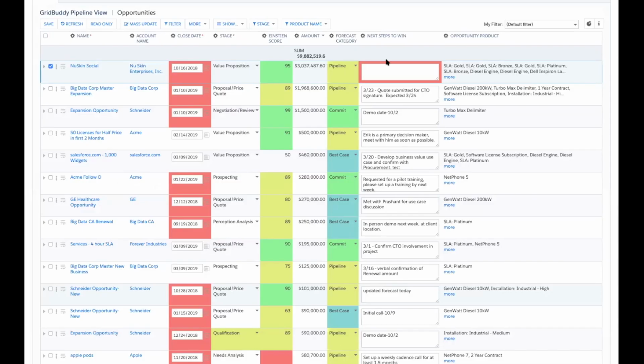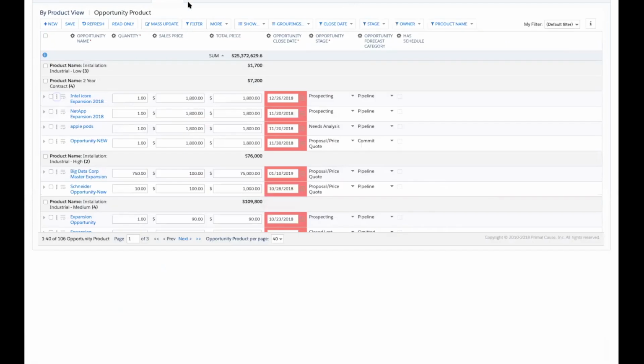Okay, so we actually have two questions here about flat view. Can you flatten across more than two objects? Example, opportunity, payment, and GAU. I don't know what that is.